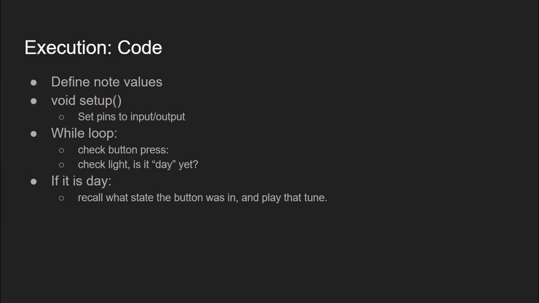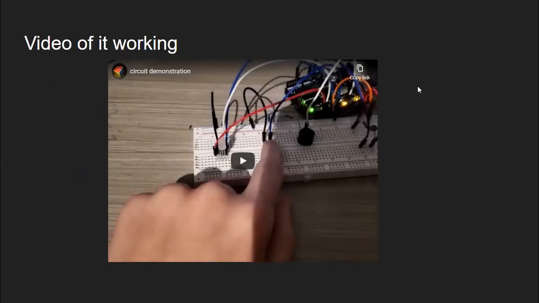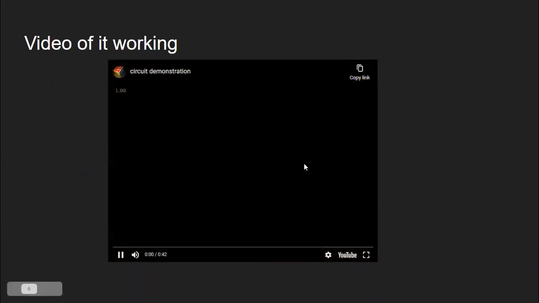The reason I did not use a void loop is because the void loop does not stop, essentially, and I wanted the program to only iterate once after the song is played. So here's a video of it working.